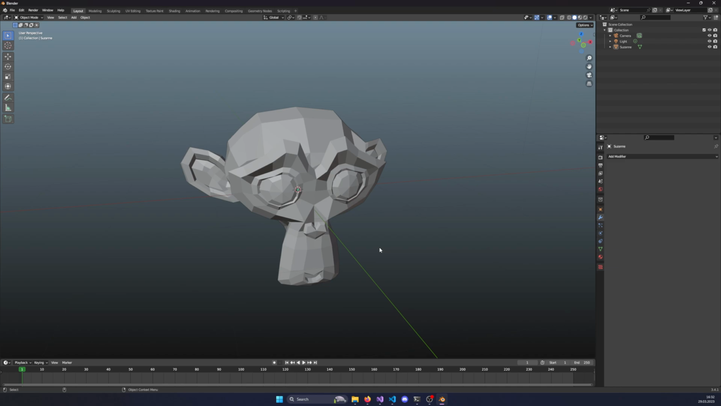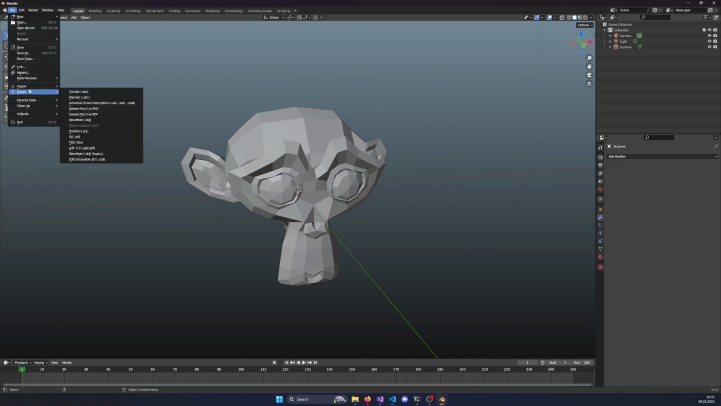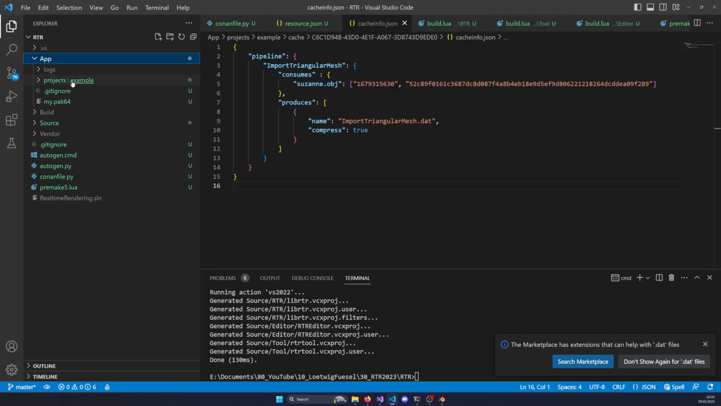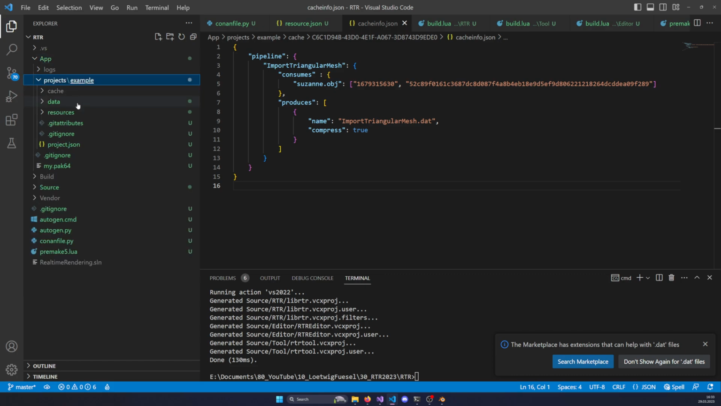Alright, so if we have Suzanne now created inside of here, we now want to export her so that we can use it in our rendering. So I'm going to go to File, Export, and now I have many options. Today I'm going to show you 2 options of exporting this. We're going to start with Wavefront OBJ. OBJ is a very common format. It's not very complicated and thus very easy to use. Now I want to put it in the app directory under Projects, Example, Data.